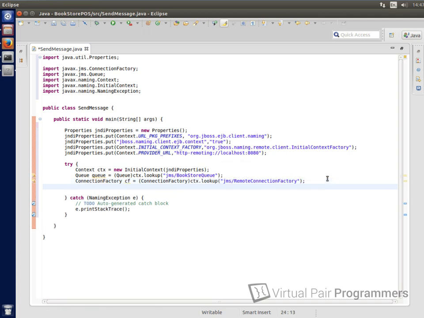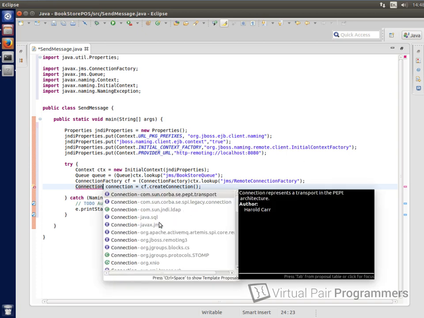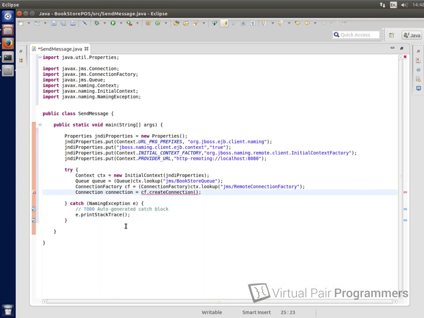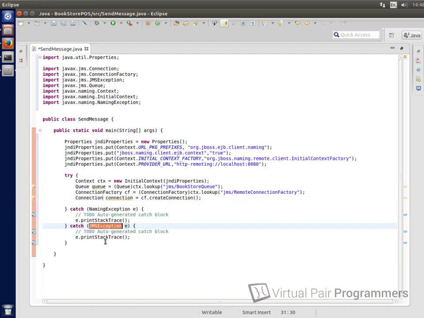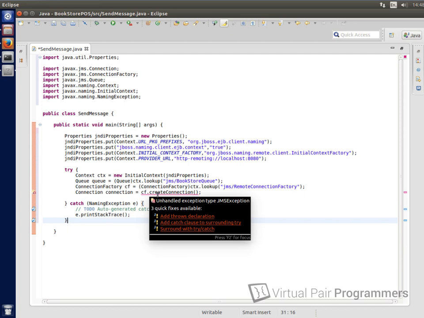That looks like it'll compile. That's good. And now we can finally get the connection object. So that's going to be an object of type Connection, which we'll call connection. And we set that equal to cf.createConnection. Now, Connection needs to be imported. Once again, it's a javax.jms object. There's a lot of Connection objects here, so let's be careful to pick the right one. And we can see that cf.createConnection could throw a JMSException. So I'm going to tell Eclipse to add a catch for this particular exception type to our catch clauses.